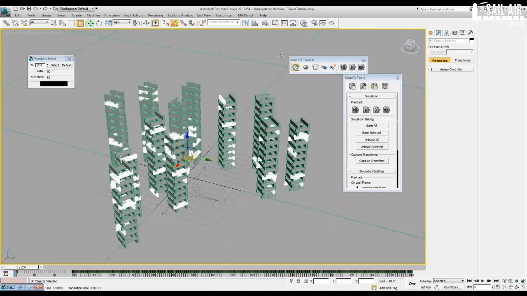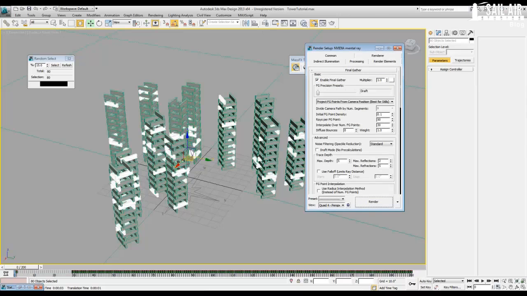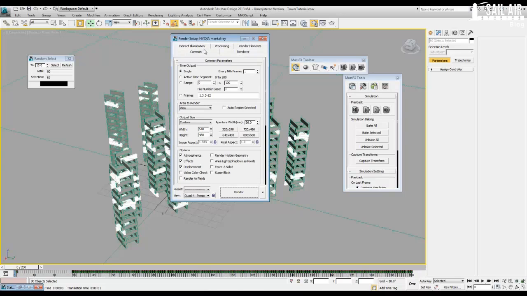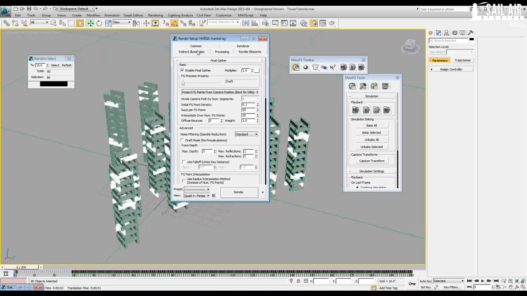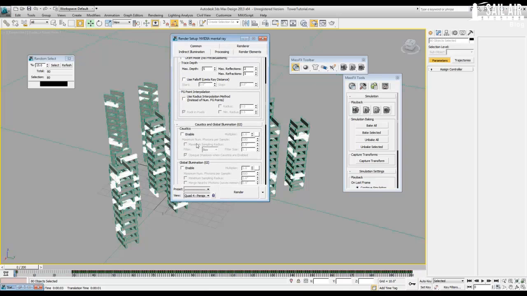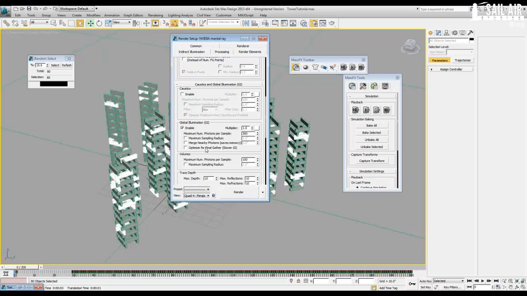So the problem with this right now is your rendering is not actually turned on to use the final gather information from your material. So I'm going to open up my render setup. Once this wants to open up, thank you, that was very slow. And all it is under the Indirect Illumination tab. You go down to Caustics and Global Illumination, and you just enable Global Illumination.